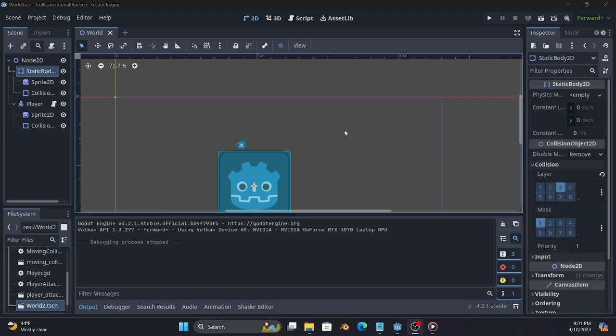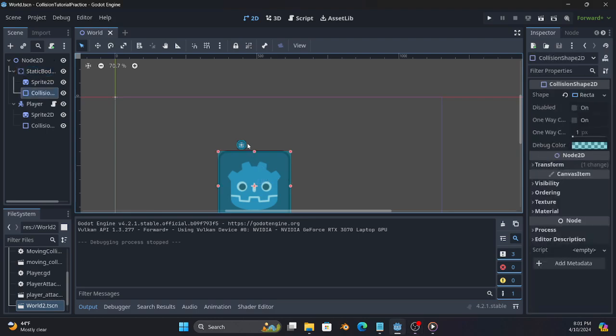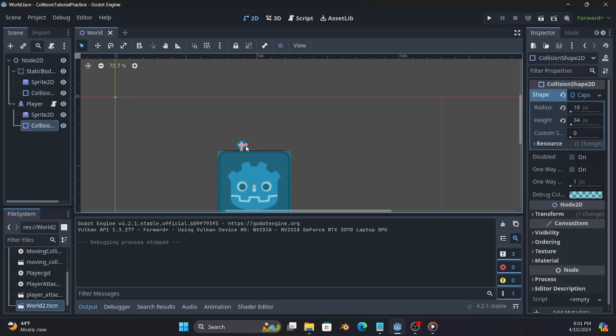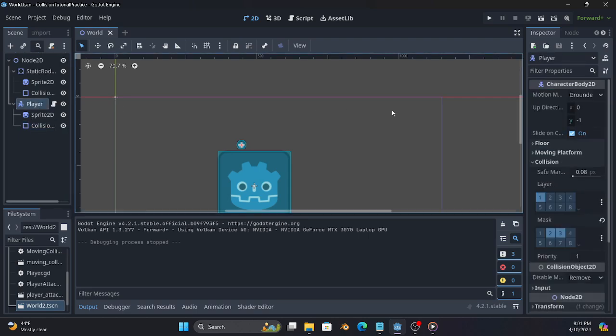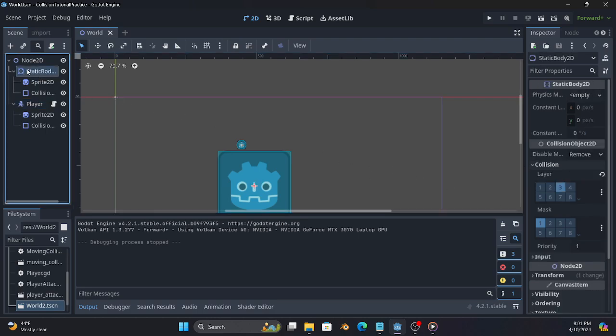Here we have a simple 2D scene, got a static body, and have a player. So player is on layer 1 looking for mask 2 and 3. Static body is on layer 3 looking at mask 1. We will be using layer 2 in a little bit. But yeah, so that's it.